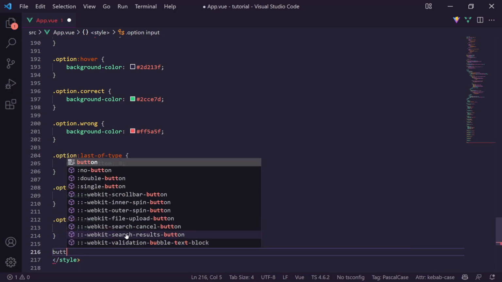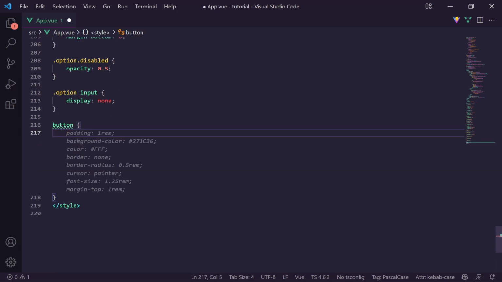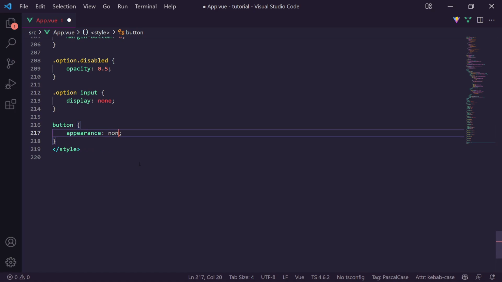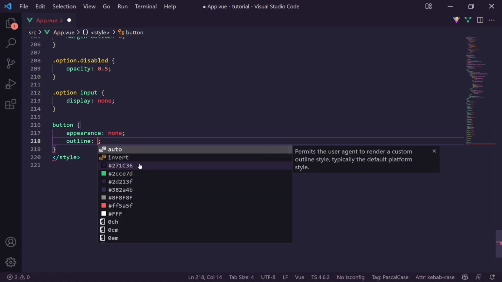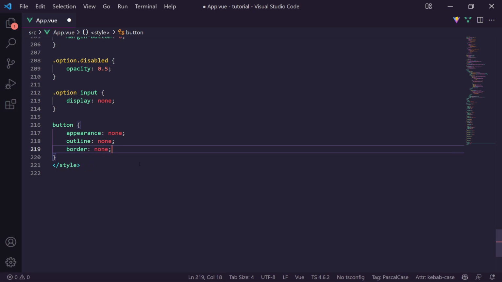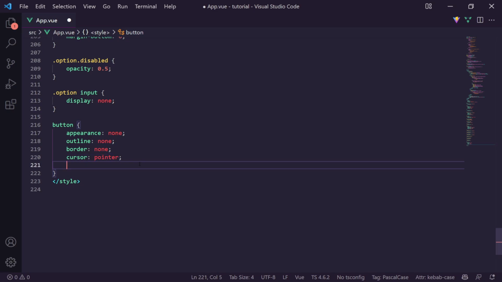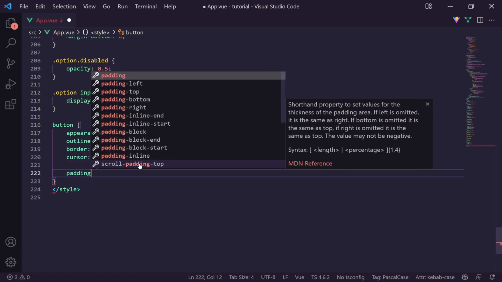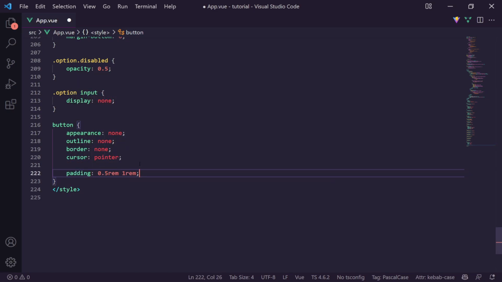We're then finally going to have a button. Let's scroll down a little. A button, and we're going to set the appearance to none. We're going to give it an outline of none and a border of none. This is just to reset everything to make it look a bit better. And we're finally going to give it a cursor of pointer. Now under there, we're going to have a padding of 0.5 rem, 1 rem, a background color of the green.